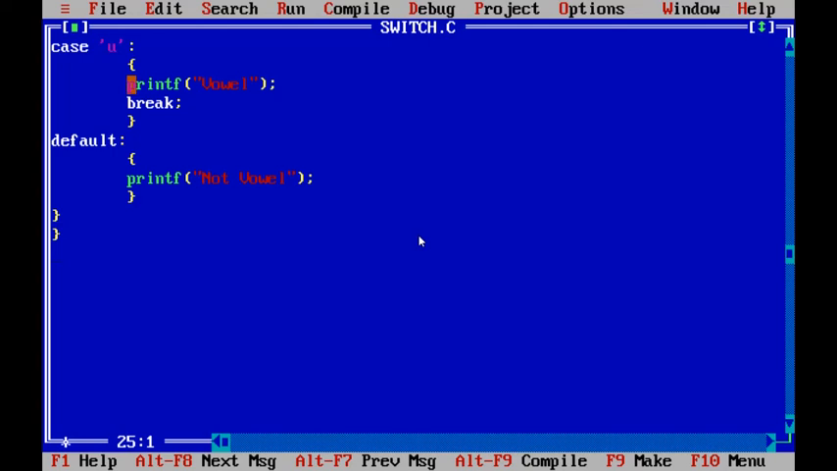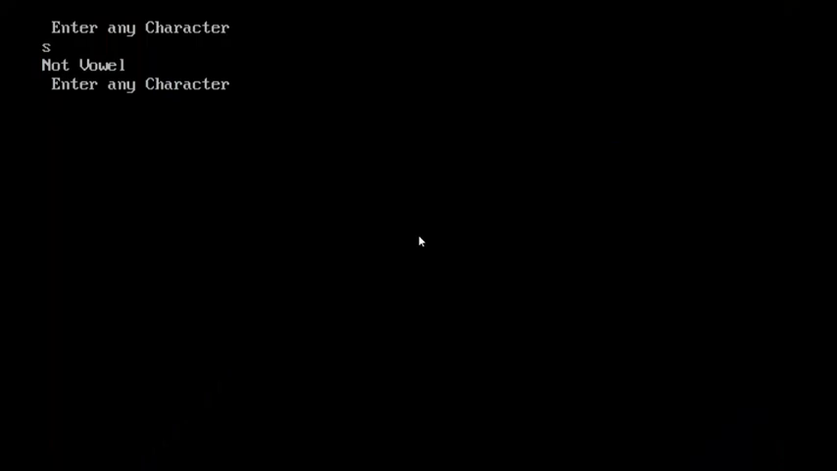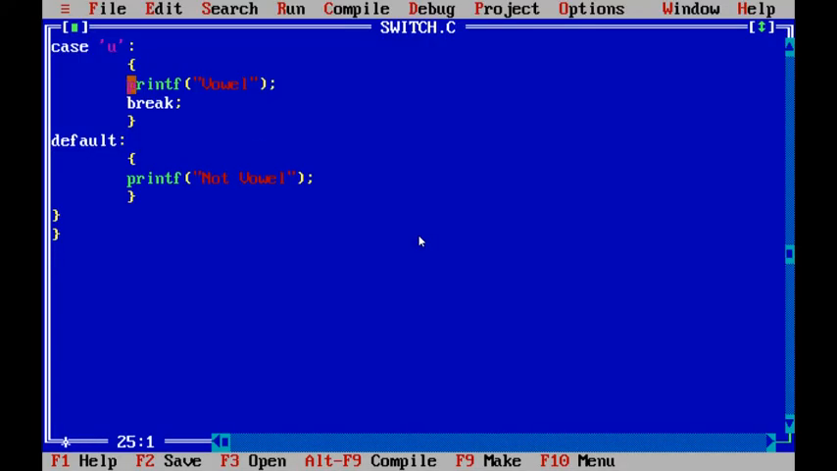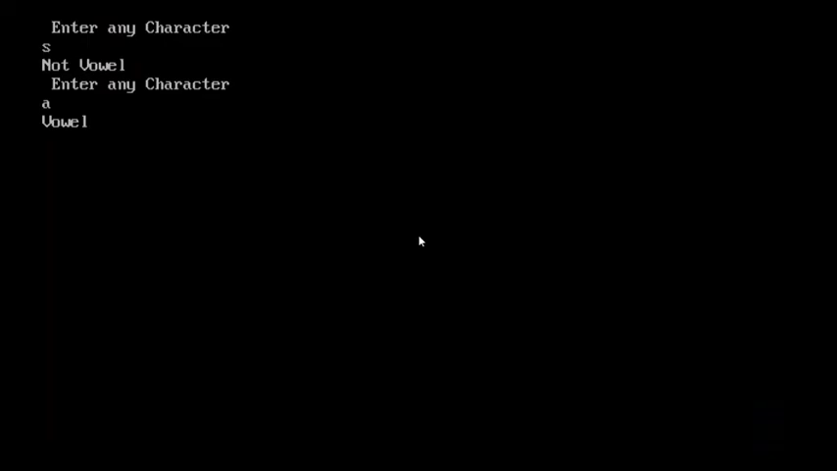Again we will run the program. Now I will enter A. I will see the output. A is a vowel.